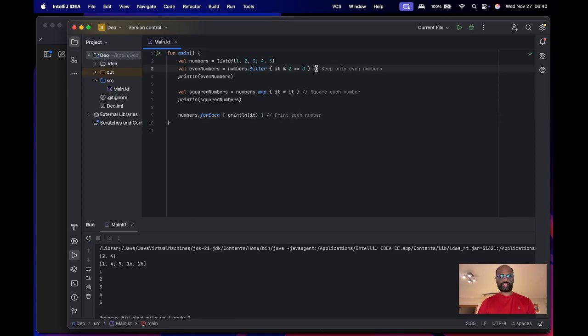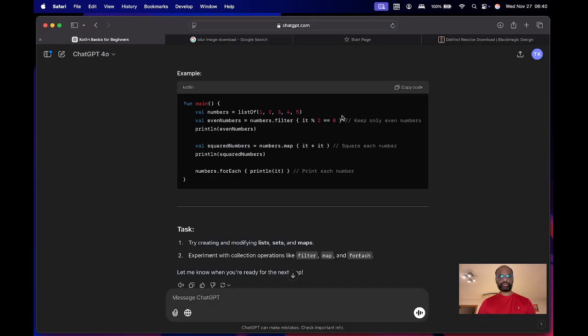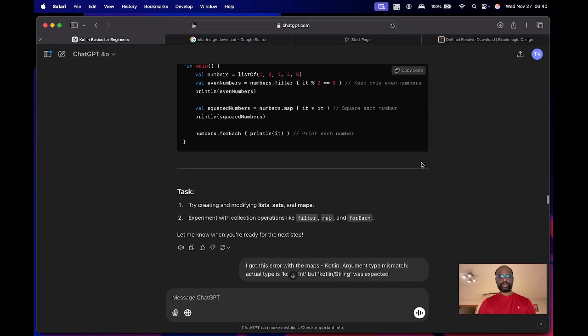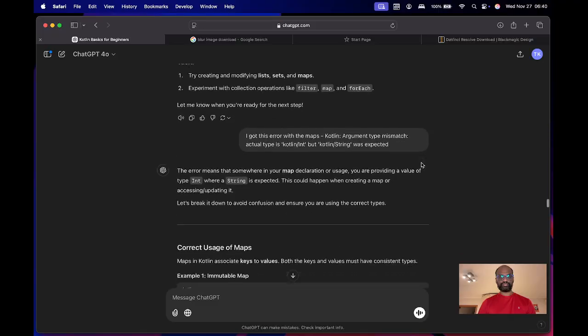So yeah, first one, it ignored 1, 3, and 5 because % 2 is not 0 for those. In the second one, it just multiplied every item by itself, so we got 1, 4, 9, 16, and 25. The last one is a standard looping through every item. Cool. All right, let's move to the next topic.